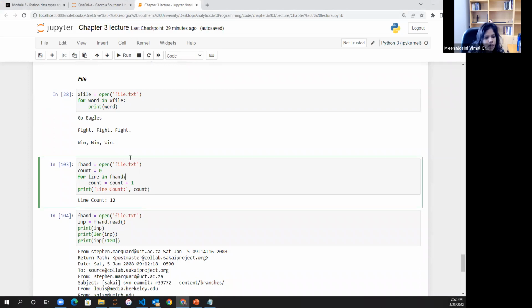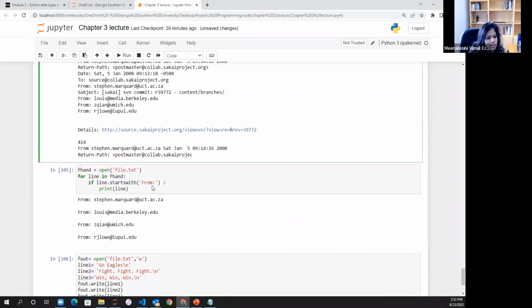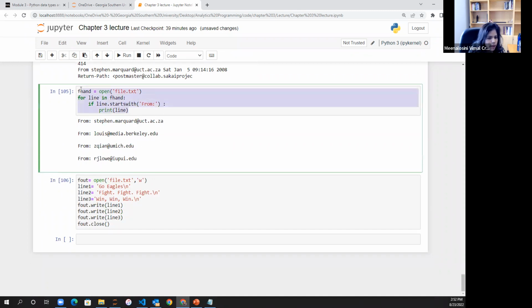Now I'm going to see how many lines there are. To do that, again, file handler, open the file, initiate the counter, and we just iterate through the file, and the count gets incremented like this. You can see how many lines are there. Three lines are there. Next we are going to see how to write to the file. The remaining steps we will discuss in the lab exercise.